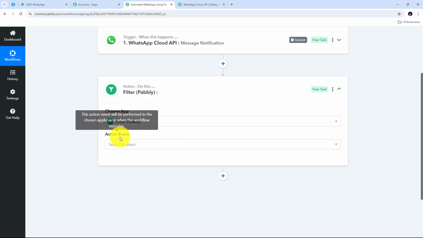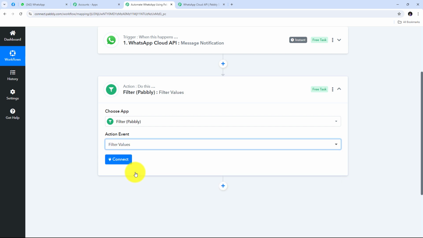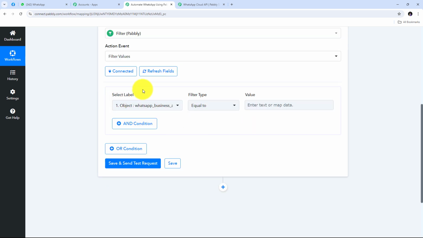Simply here, I need to give an action event. So I'm going to open this tab, and filter values will be my action event. By using this action event, I can set up my condition. So I'm going to select this and connect Filter by Pabbly with Pabbly Connect. So I'm going to click on connect. Now for setting up my condition, I need to give my label, filter type and value. Here I only want to get the messages that I receive from my customer. So for that, I need to select a particular label that I only receive when I receive a message from my customer.